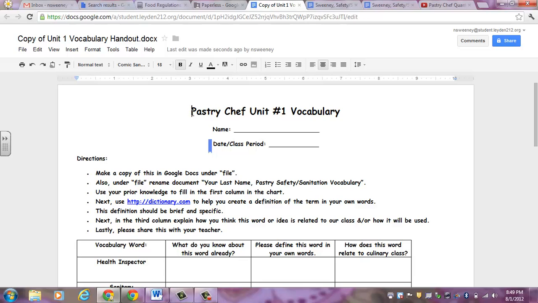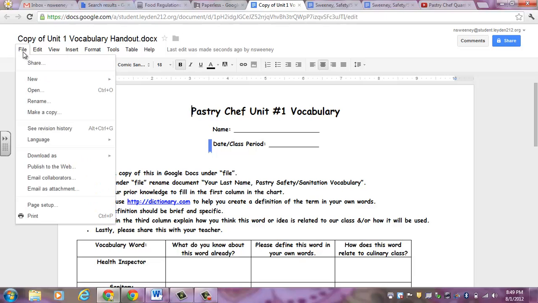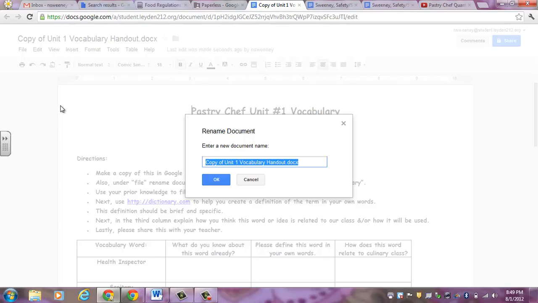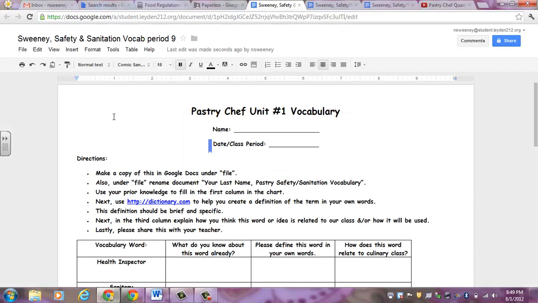However, you're going to be submitting this to me, and I want to make sure that you've renamed the document, so I'm grading and assessing you accurately. So before you move on, you're going to rename the document. So you're going to go to File again, go to Rename, and you're going to title this document your last name. So my last name is Sweeney. The title of the assignment, Safety and Sanitation Vocab, and your class period. So period 9, or whatever class period you may be in. You're going to press OK. And now I have renamed the document.